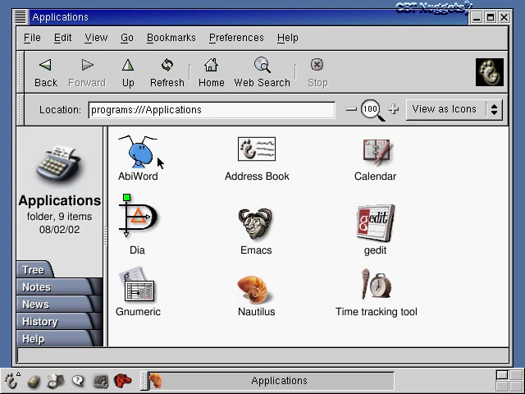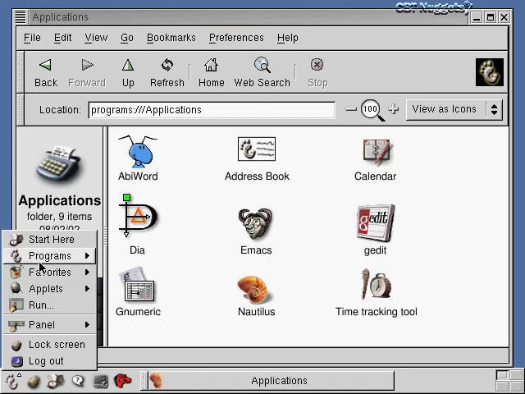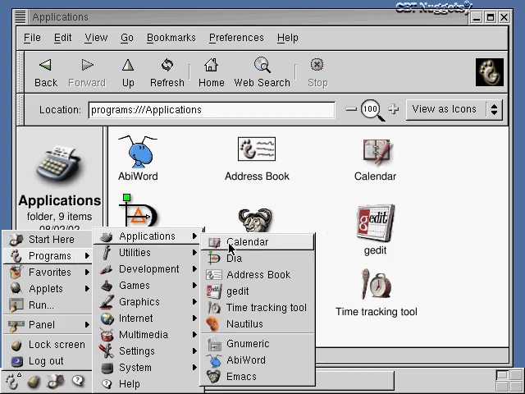Now another way to run these applications is by going down to this thing down here that looks like a foot. It also looks like a G. It's just kind of like the footprint of a GNOME. So for the GNOME desktop environment, you're going to have this GNOME footprint down here. You single click on that main menu item, and then you go to Programs, Applications, and now you can see all these things listed in this menu.